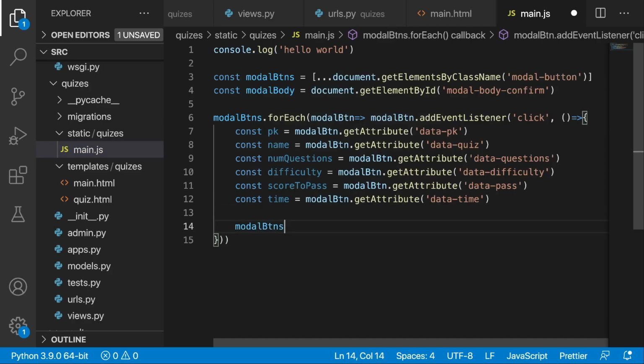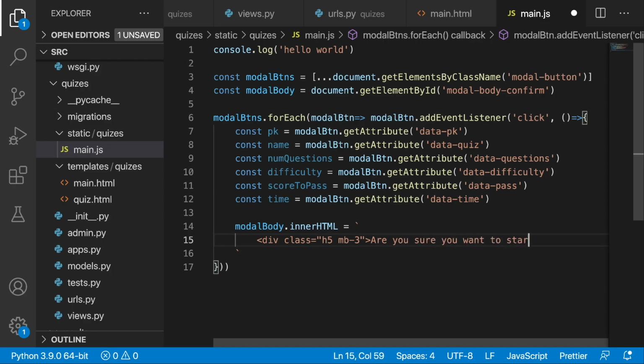So as the next step, let's refer to the modal body in our HTML. And with the use of backticks, we are going to inject those values. Here we can write HTML code, and I think we can start with a simple div with a class of, let's say, h5, and let's also put in margin bottom 3, and then we will have something like, are you sure you want to begin?